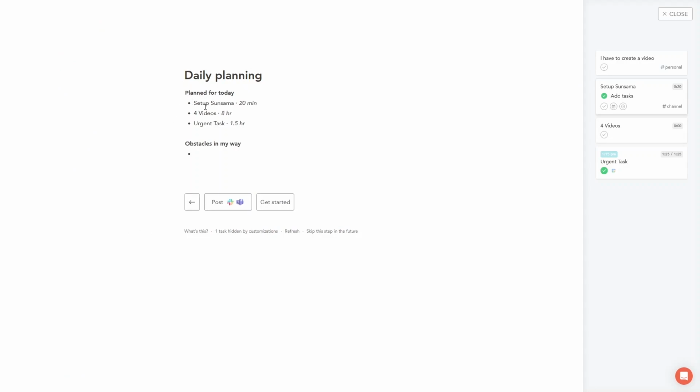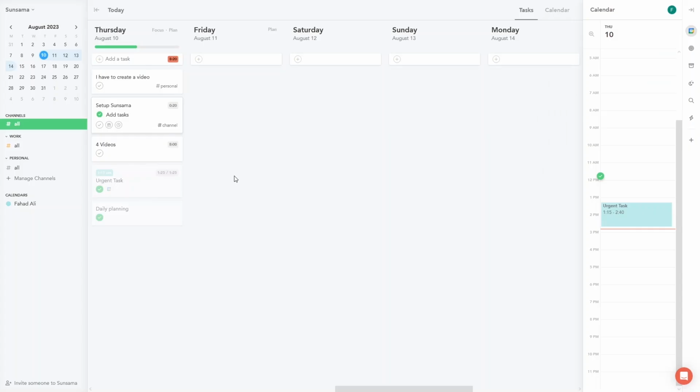So in the daily planning we actually have the setup for the Sansama, we have the 4 videos, and we have the urgent task which is around 1.5 hours. Okay, so now let's just close this. This is how you can use this task manager and time-based daily planning.